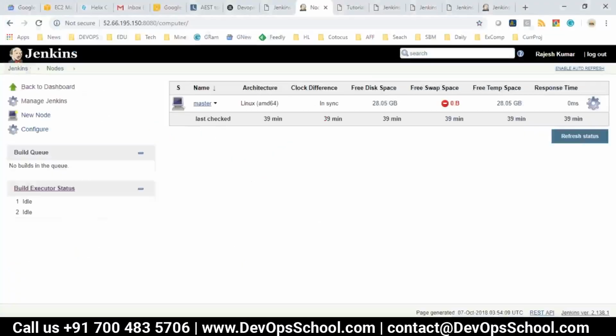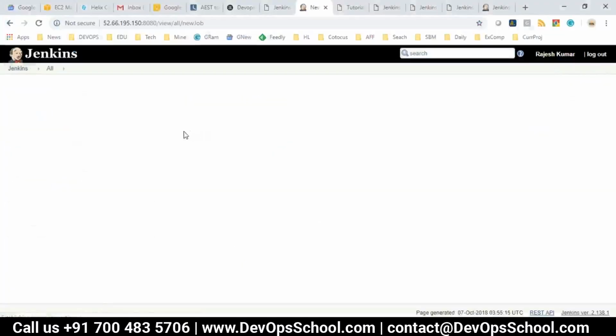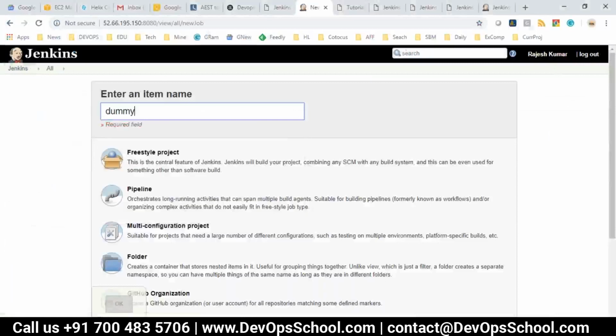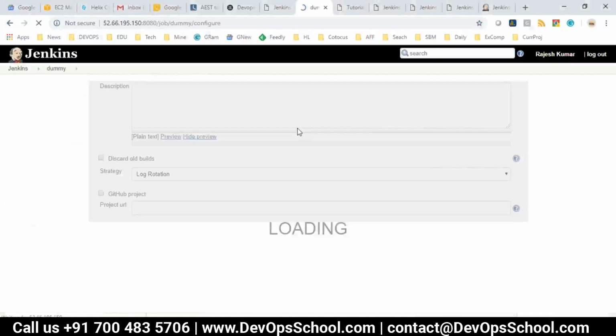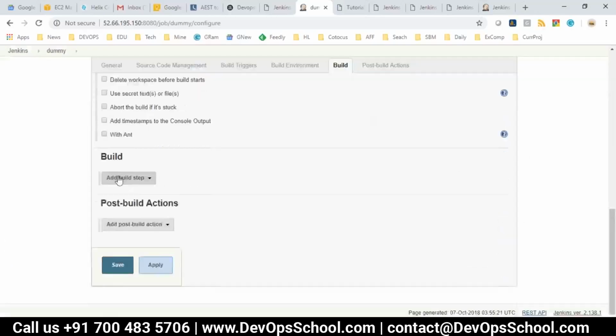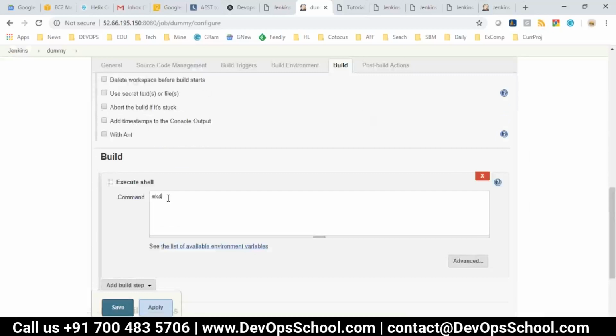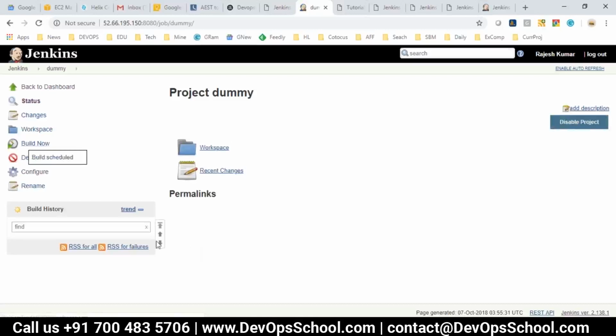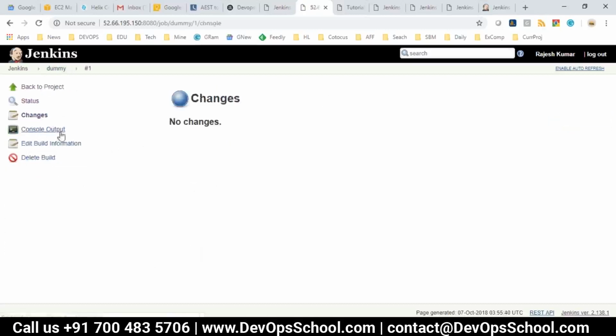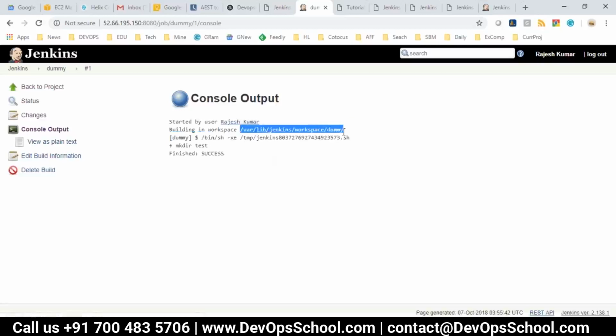Let's say I'm creating a dummy job, a freestyle project, with a shell script: mkdir test. Save it. Now build. This is a job created just for the demo, and the build is successful. Now in the console output, this is what I'm talking about: the workspace location has to be there. This workspace location is basically your node's workspace location.